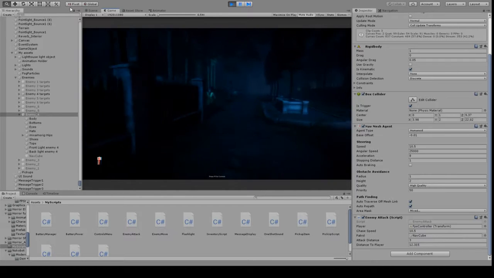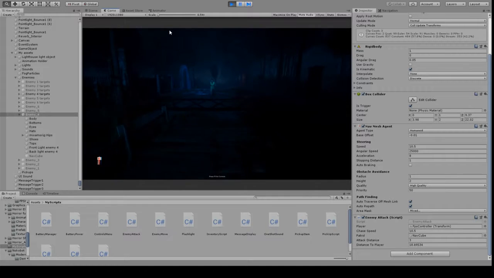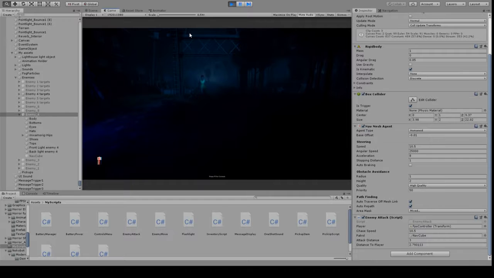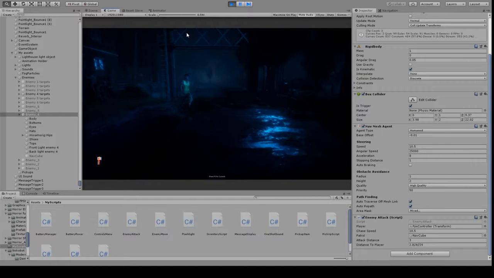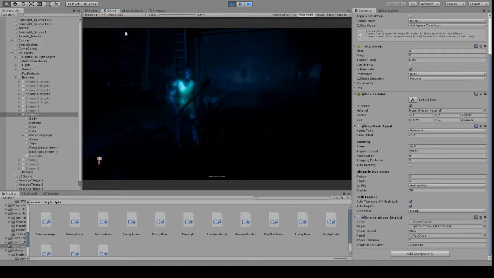Now at the moment, obviously, I can just run as fast as I want, and it's very easy to escape him. Shortly we're going to be working on a stamina for the player, so the player won't be able to outrun the enemy for very long. It's definitely going to have to get into some combat at some point.